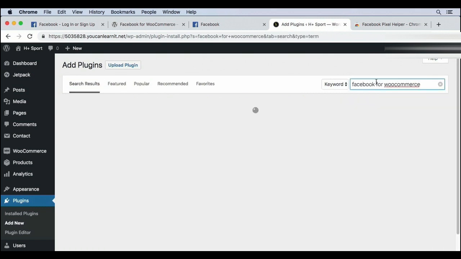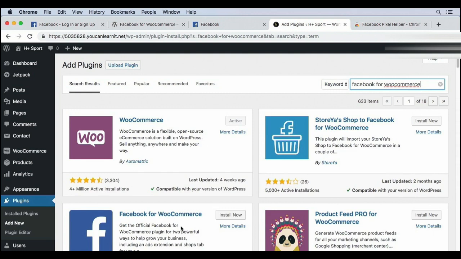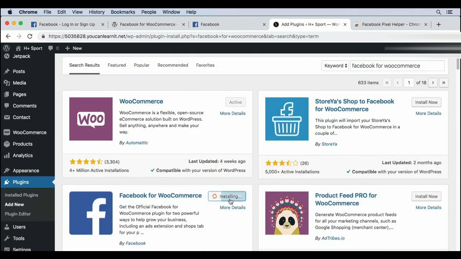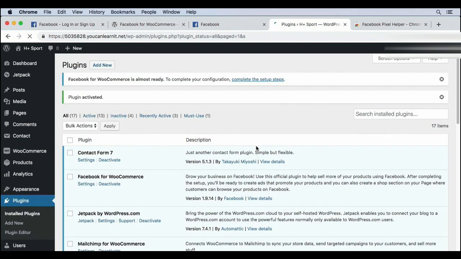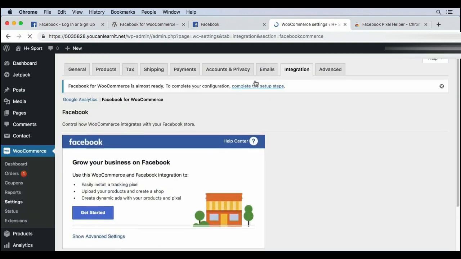I'll go to my site, go to plugins, and let's go ahead and search for Facebook for WooCommerce. Here we go. And activate, we'll see a little prompt telling us to complete setup. Let's click that. Let's get started. I'm already logged into Facebook. Let's go through this wizard by Facebook.